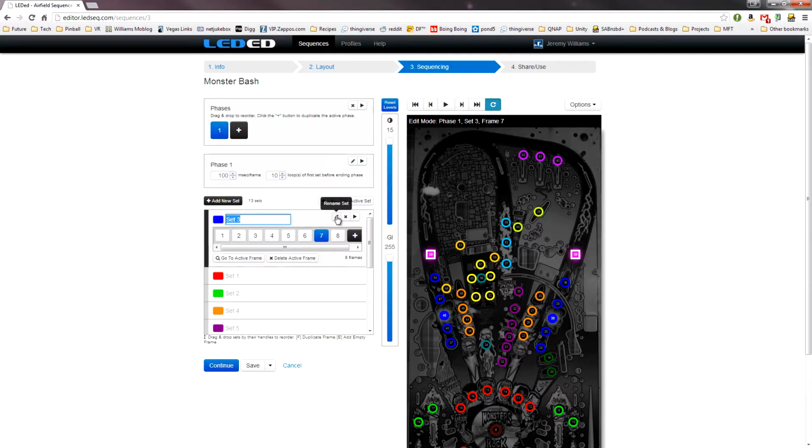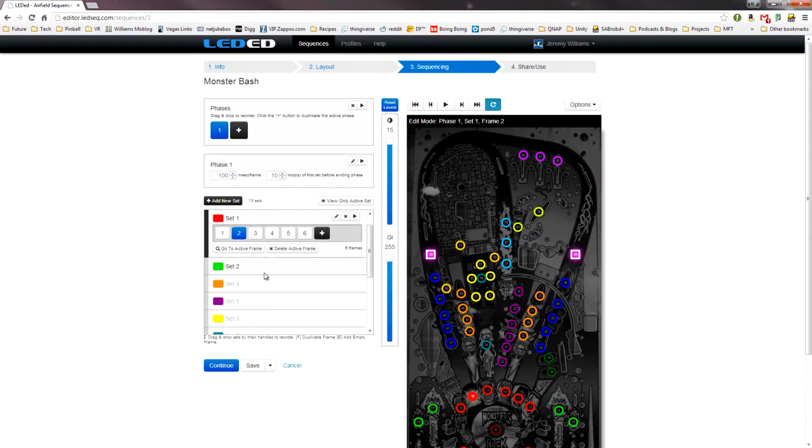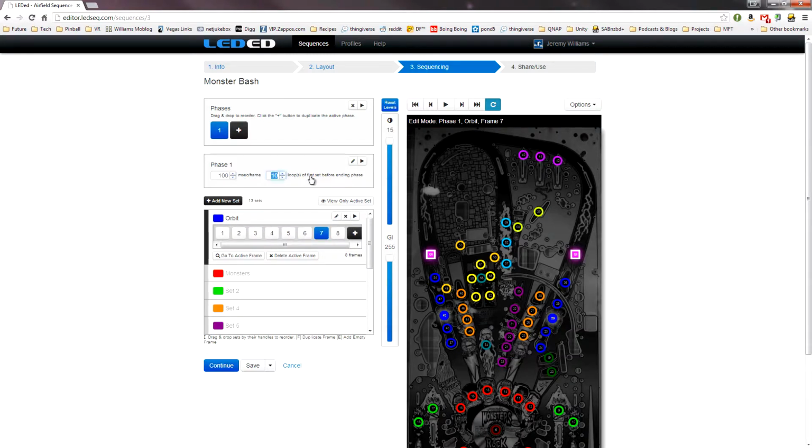You can actually click this pencil right here to rename the set, and we'll call this orbit. And then we can do the same thing for all the others. Monsters. So this is the number of loops of the first set before ending the phase. So I should say the top set, not set 1. Anyway, you get the idea. You can reorder your frames by dragging and dropping, and you can do the same thing with phases. So let's move on to making our next phase.